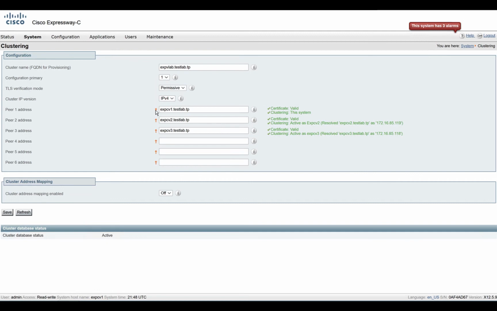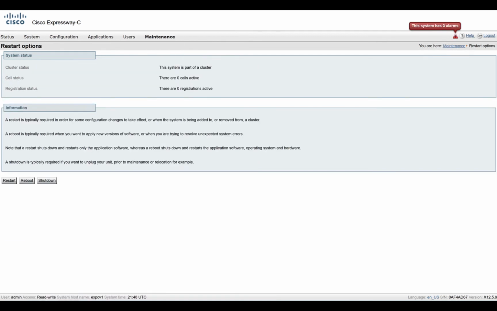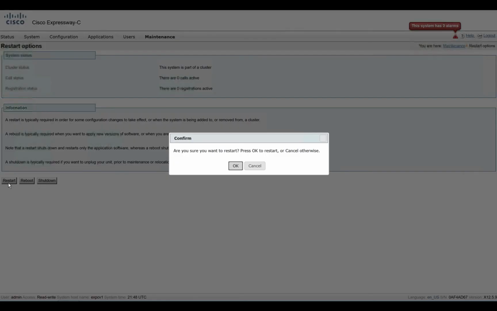We now follow a similar path as before. Click on the Maintenance tab and then click on Restart options. On this section, we have 3 different options. For this example, we will use the Restart option. We now click on Restart and a confirmation window will appear. Just confirm whenever you are ready to proceed.